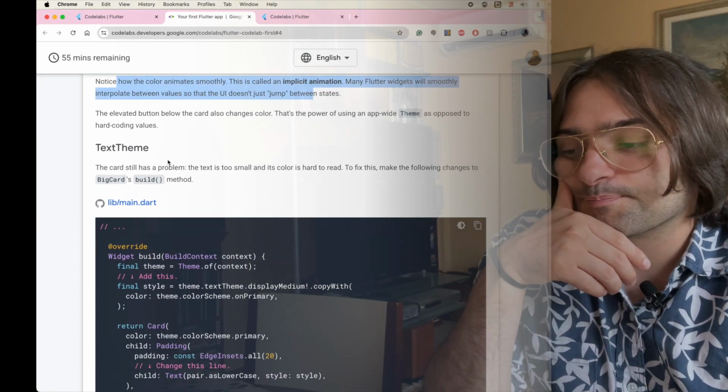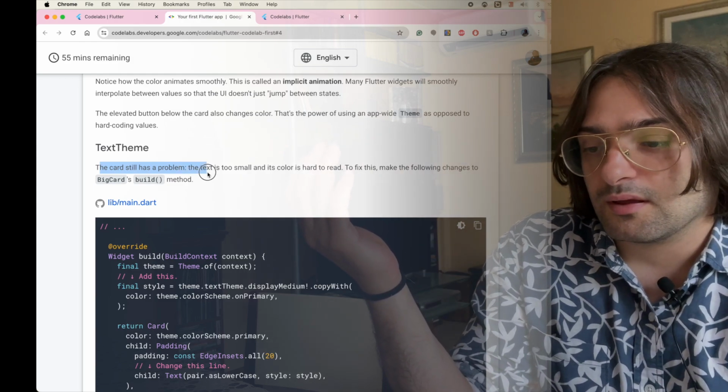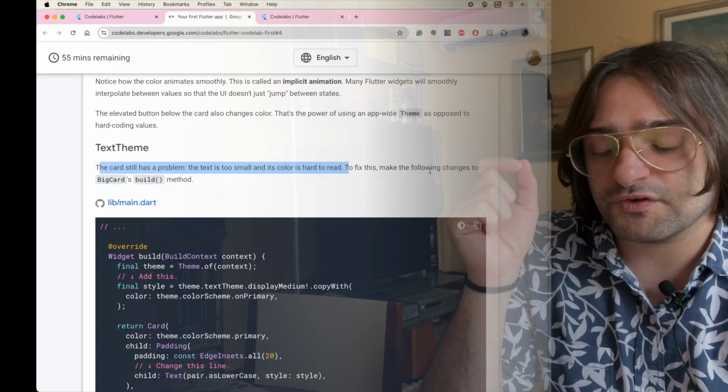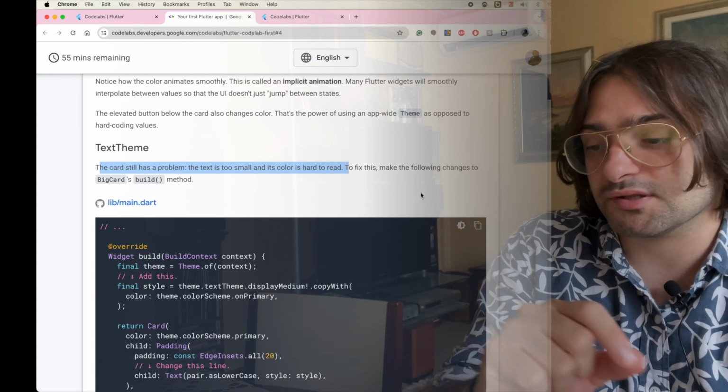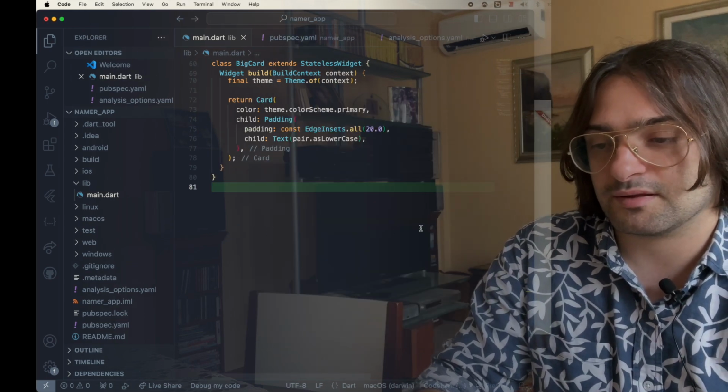Text theme. The card still has a problem, as we can tell. The text is too small and the color is hard to read. To fix this, make the following changes to the big card build. Okay, let's put back the previous color.